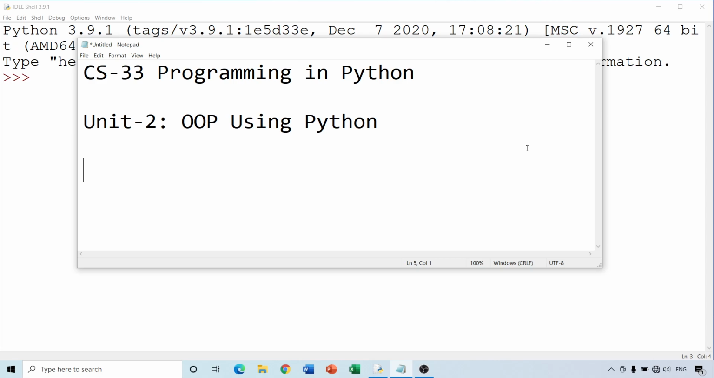This session onwards, we are going to start with Unit 2. That is, we are going to start with OOP using Python. Now, what is OOP? Most of you have already studied at least two object-oriented programming languages, C++ and Java, and then we are here to study Python. Let me just brief you a little bit about it.